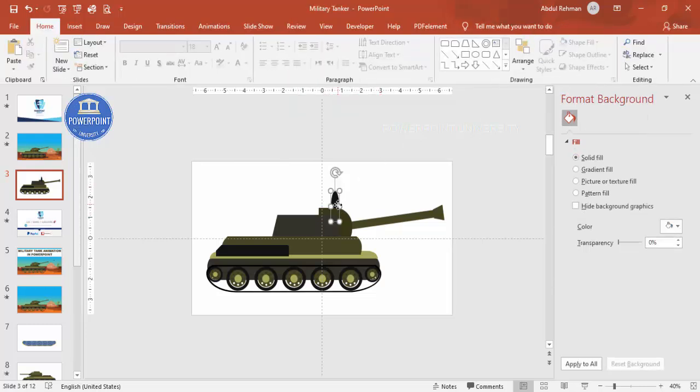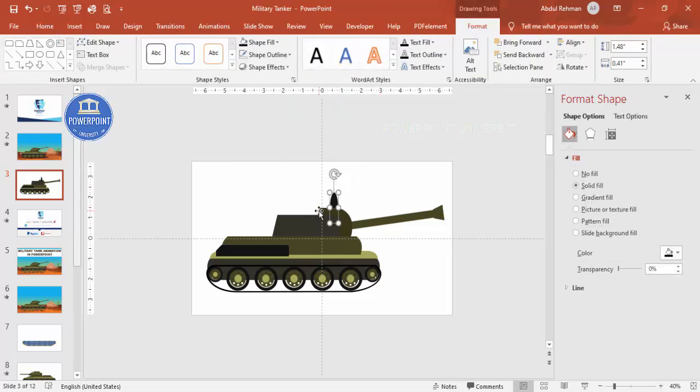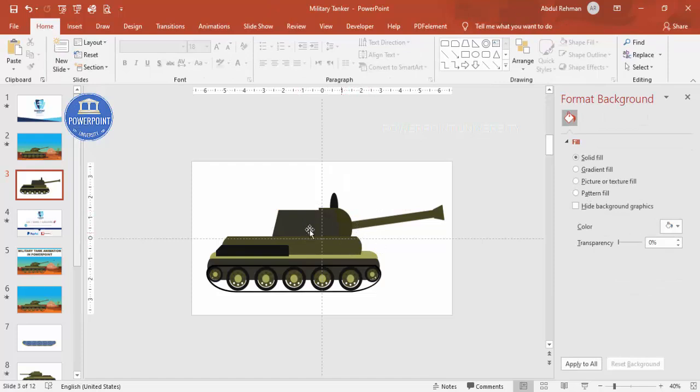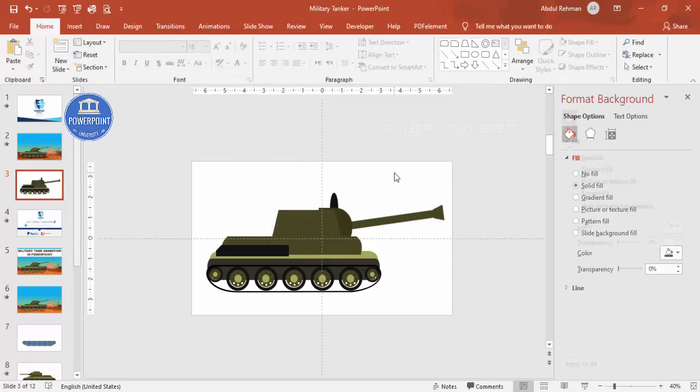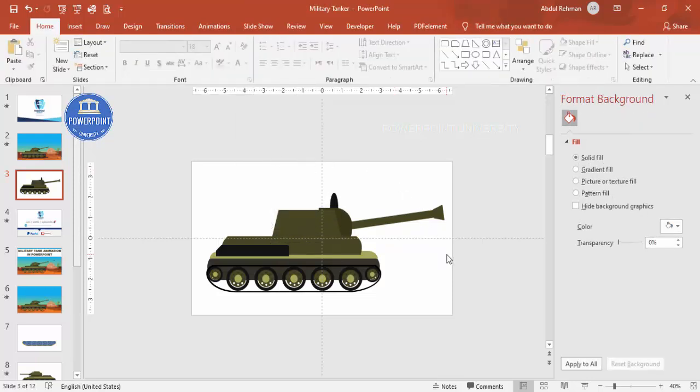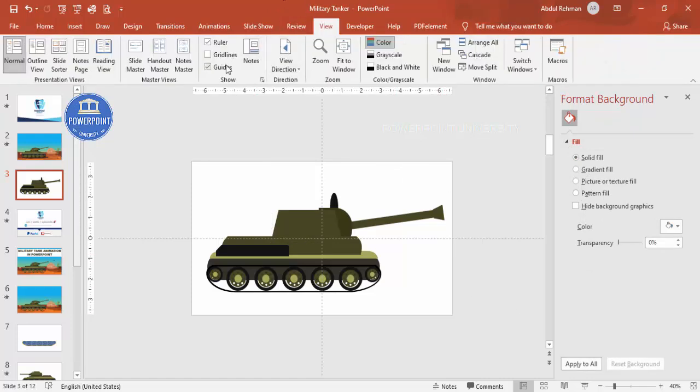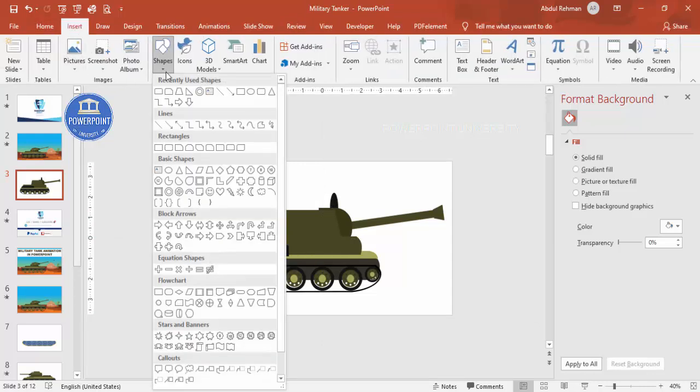All right, and then you can add one more shape at the top if you want, or I can just increase this size also. So depending on your requirement, you can just change it. Maybe the color is not matching, I have to match the color to somewhat darker color. All right, so like this you can make the tank, and you can make your own designs. And let me just go to guides, remove it, and you can add a few more detailed designs.